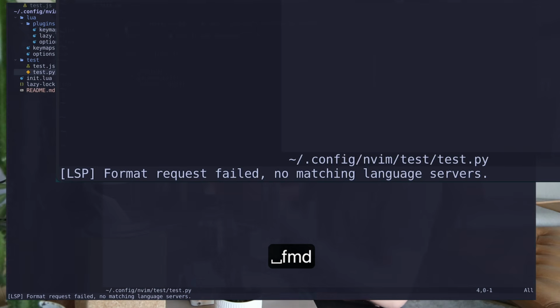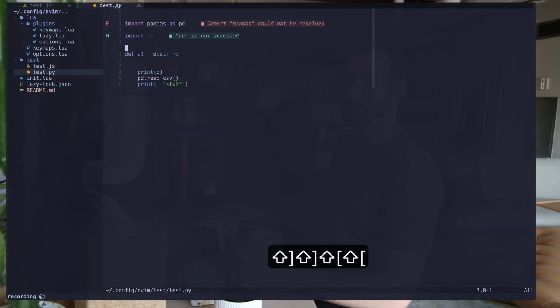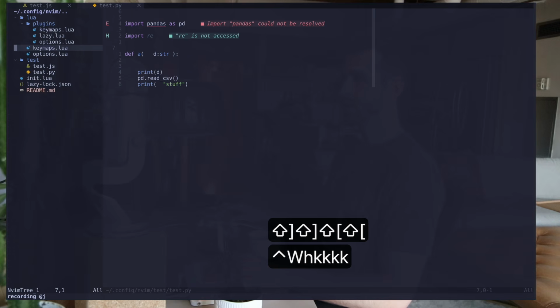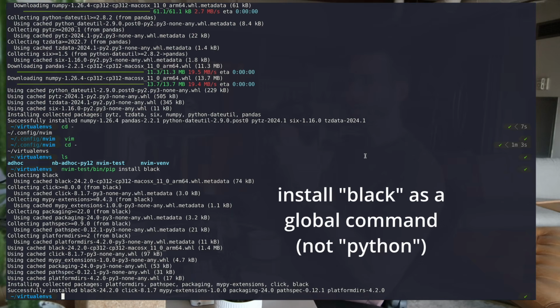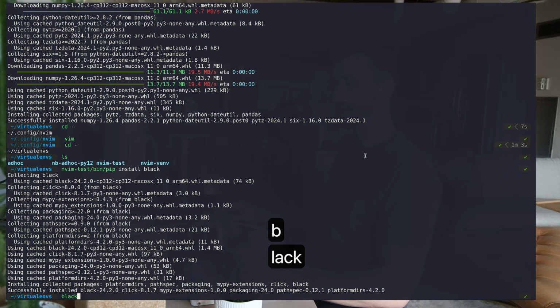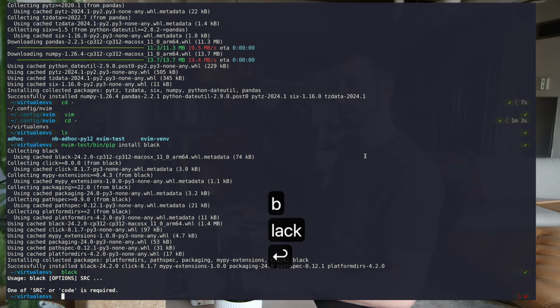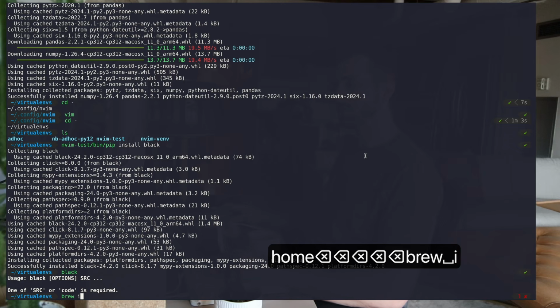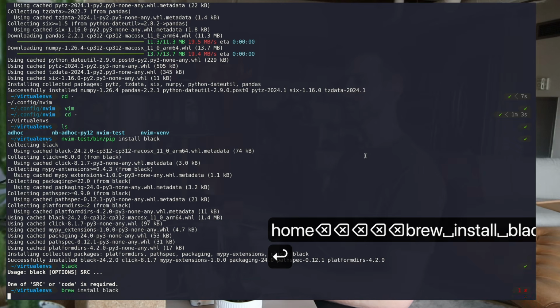Format request failed, no matching language servers. We need to get this working. Okay, this is part of a minimum viable IDE for me. I find that I have to install Python as a global package on my computer so that I can just say black, right, like this in my terminal. So I do that with Homebrew. So I'll do brew install black, and I already have that installed.